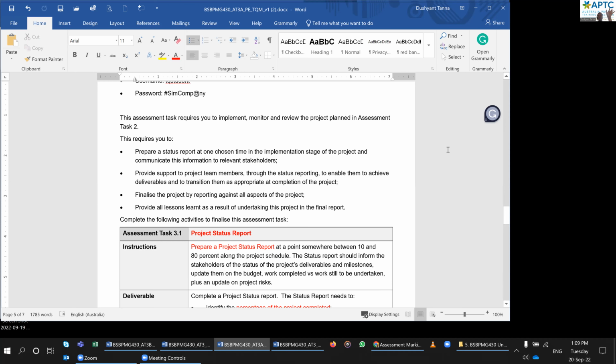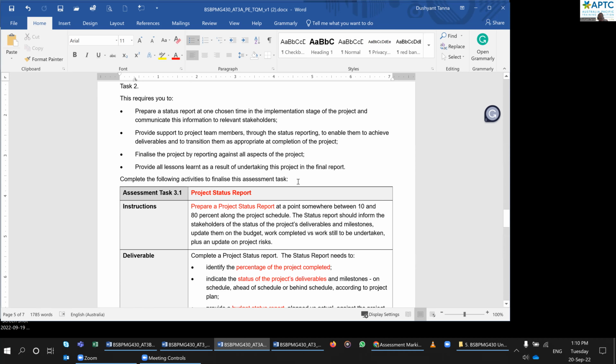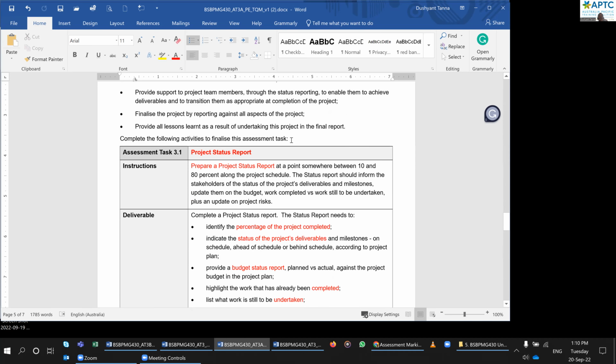And finally, once everything is done and monitoring is complete, you will have the final report of the project, and you will share the lessons, that really, working with procurement was a good experience. Why? Because I came to know what procurement is, what could have been done better, what you knew and still couldn't control, all that kind of thing, the lessons learned part, right? Complete the following activity to finalize this assessment task.